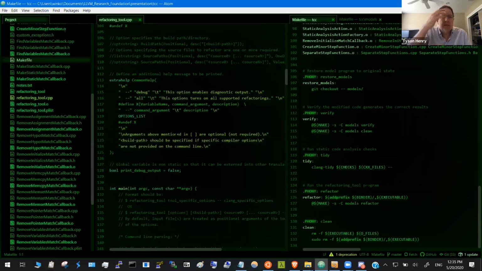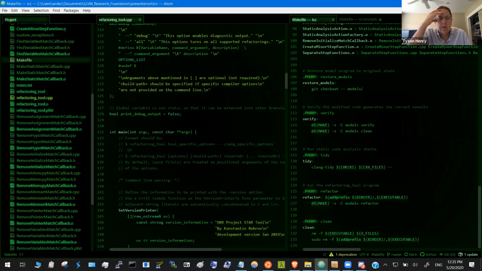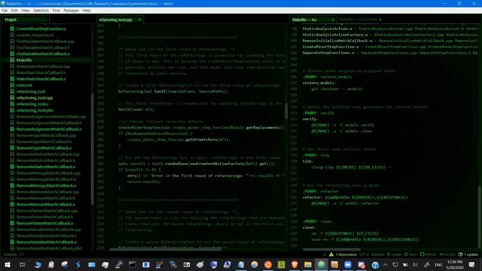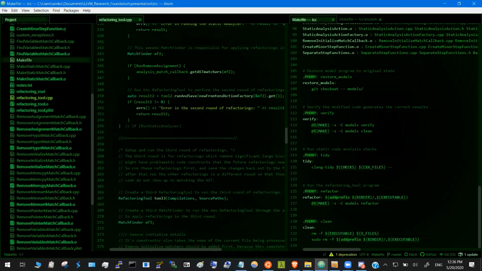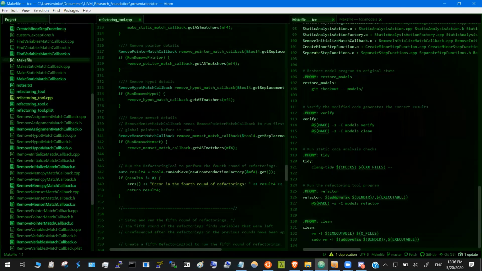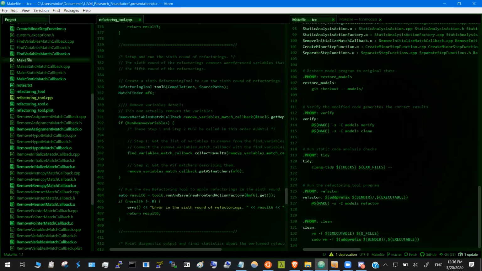What I'm asking is, how many passes do you make? Okay, so it does one pass, 2, 3, okay, 4, and 5, and 6 passes. It does 6 passes in total.